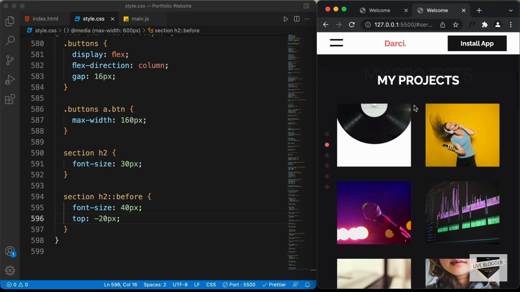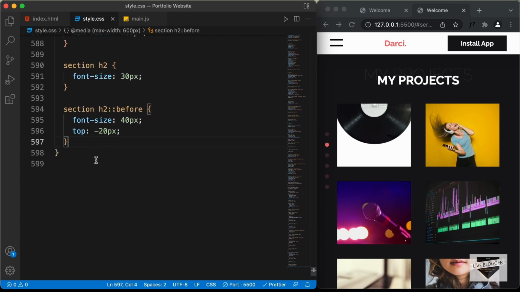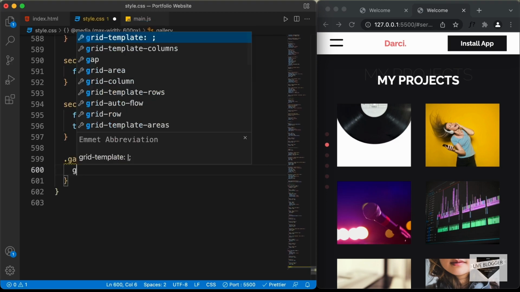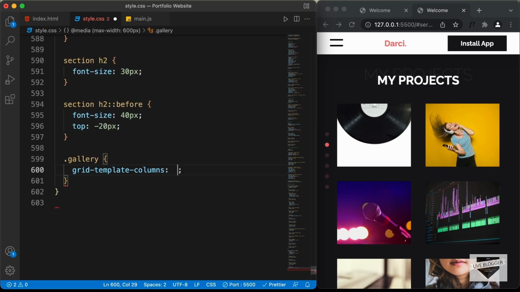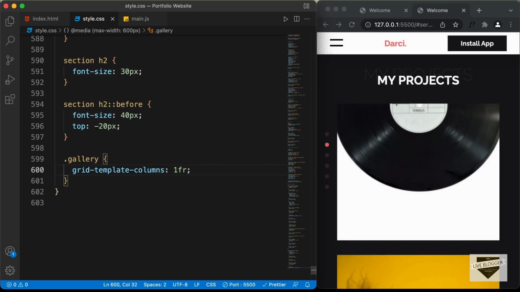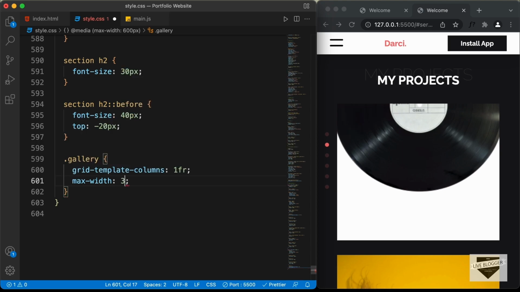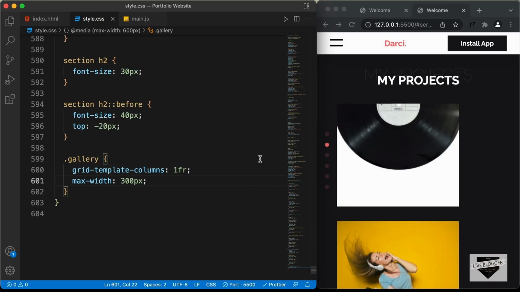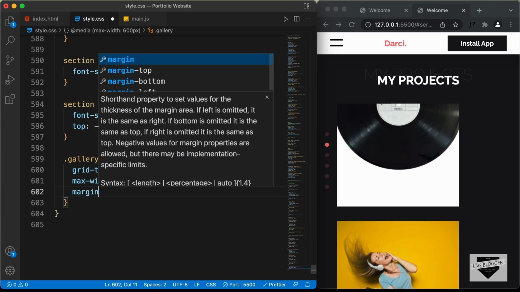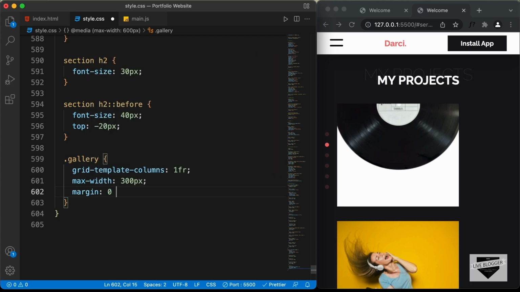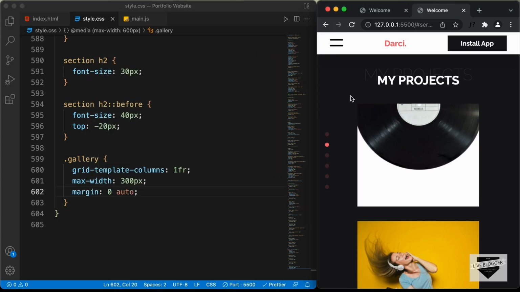Now for the gallery we just need to have one image in a row. So let's type gallery, and let's set the grid template columns to 1fr, and we'll also set a max width. So let's type max width, and let's set it to 300 pixels, and we'll also bring it to the center. So let's type margin 0 for top and bottom and auto for left and right. Right, that's it with the My Project section.